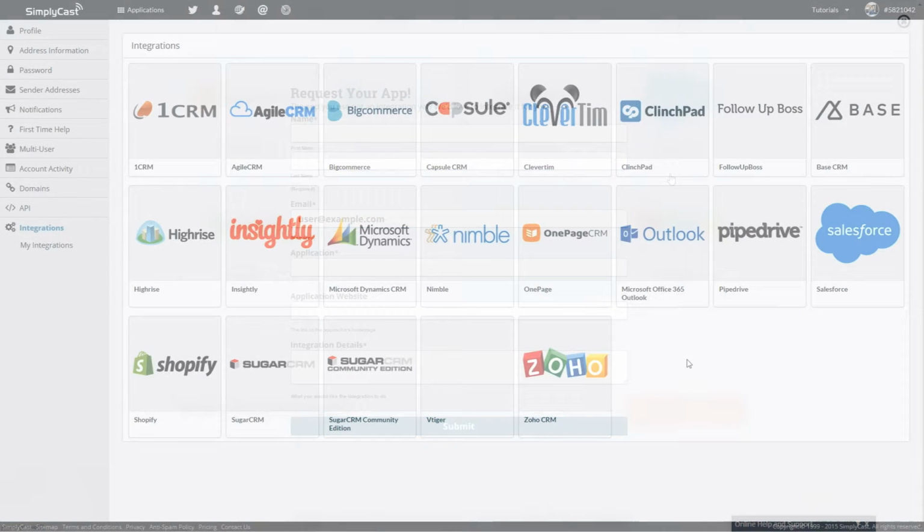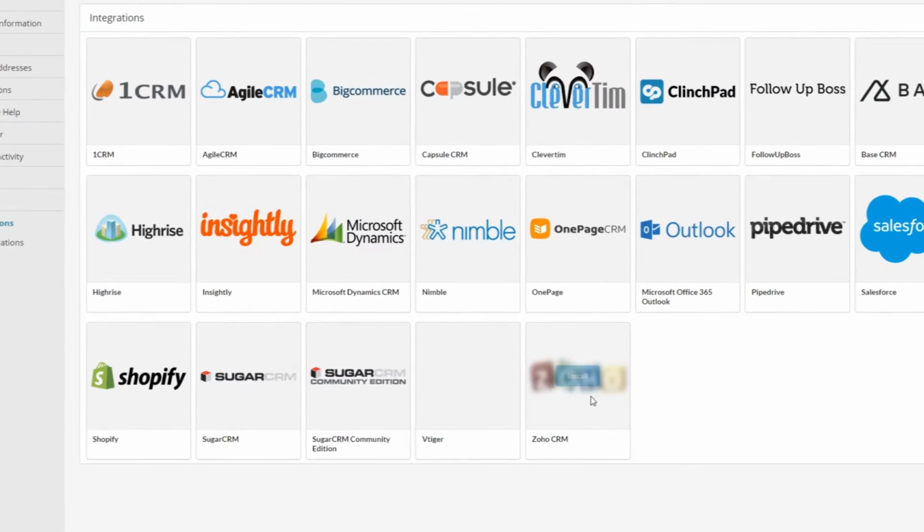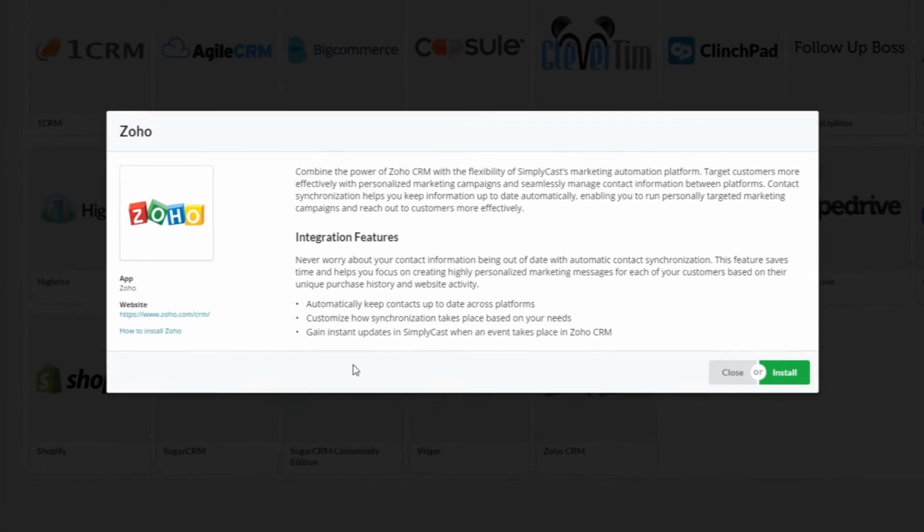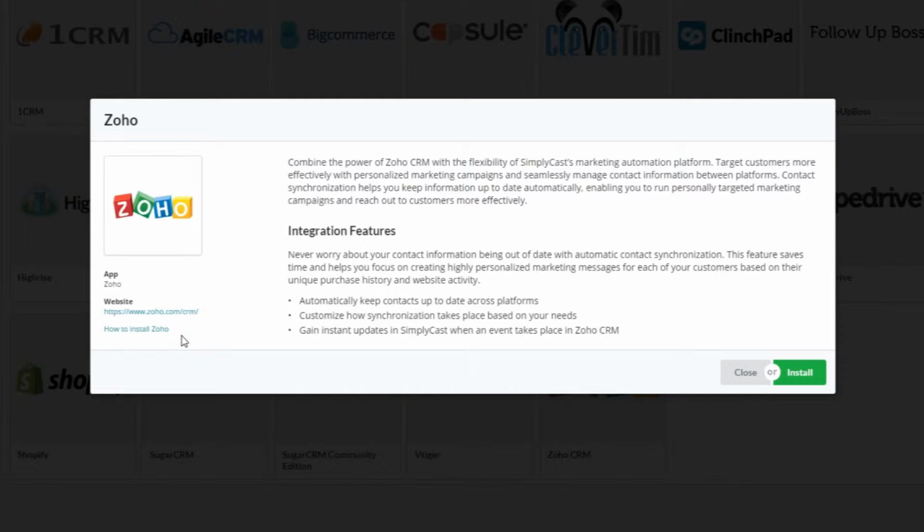If the CRM you want is here, just click Install. Most of these integration installation processes work the same, but a few, like Shopify, require some extra steps. When the installation modal pops up, click on the How to Install link in the bottom left corner to read about any special steps you may have to take. For this video, we're just going to do a basic integration though. Once you read over the information, click Install to proceed.